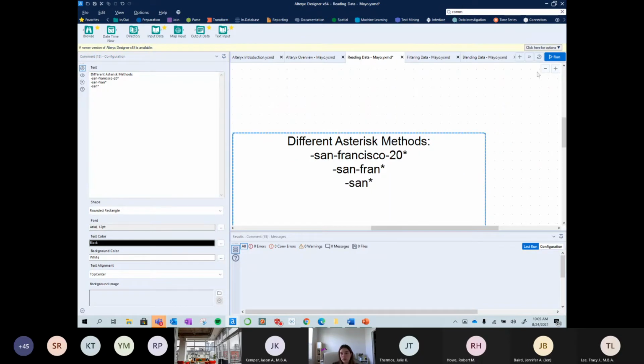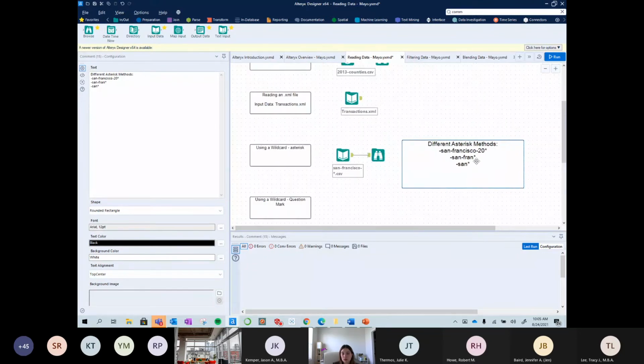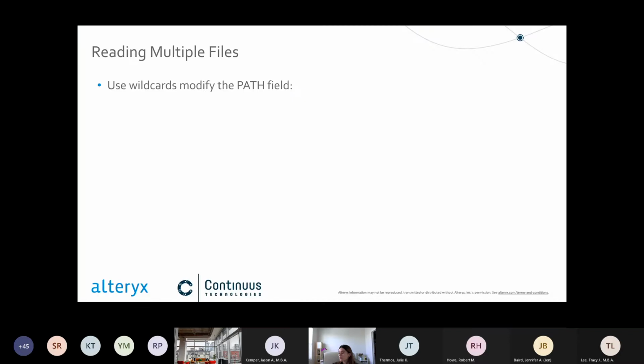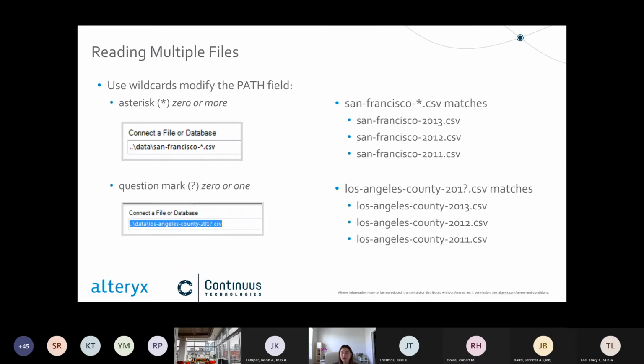Okay, so the next method we're going to do is a question mark. Similar to an asterisk, the question mark only accounts for one character. So asterisk, multiple characters, variable. The question mark, only one character. Notice that when I put a question mark here, it's going to read in all three of these files because they're in the same format. But 2006 would not be read in because there's no one in this format.